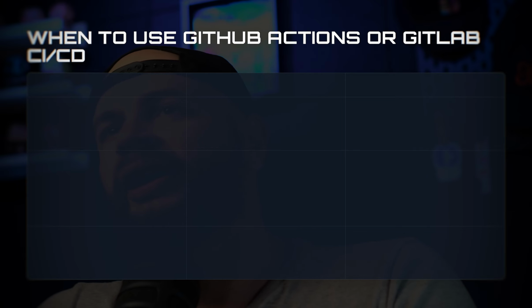With GitHub, compliance is usually assembled from several different controls, and with GitLab, especially in higher tier setups, more of that governance model feels native to the platform. So which one would I choose? If your organization already lives in GitHub, I would start with GitHub Actions.